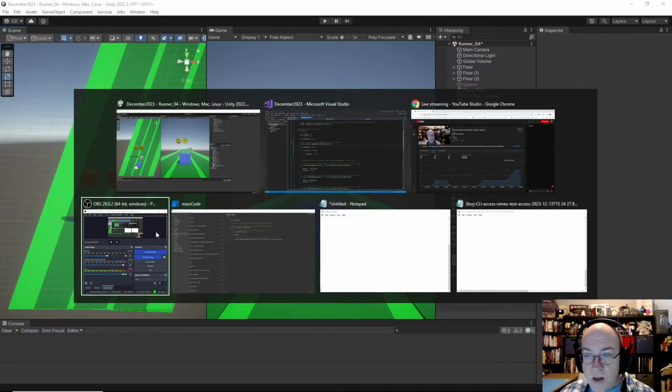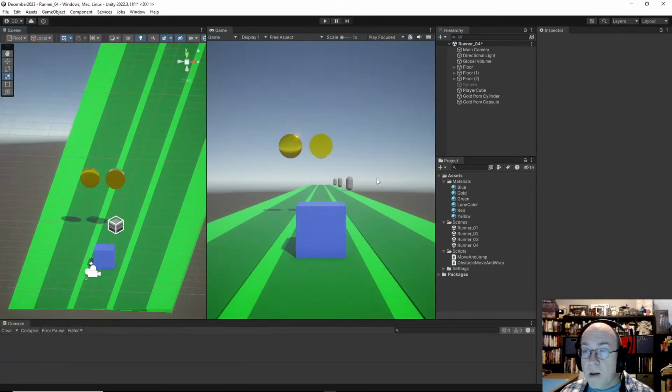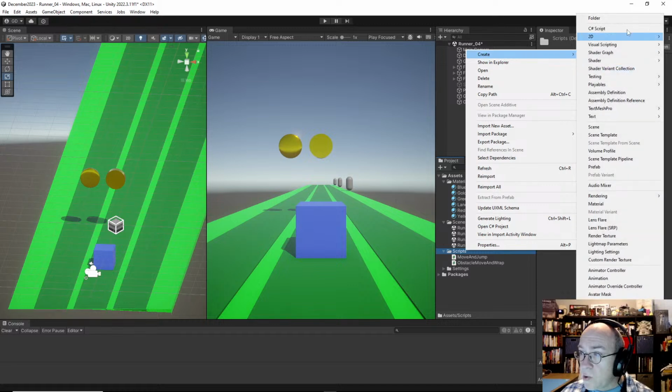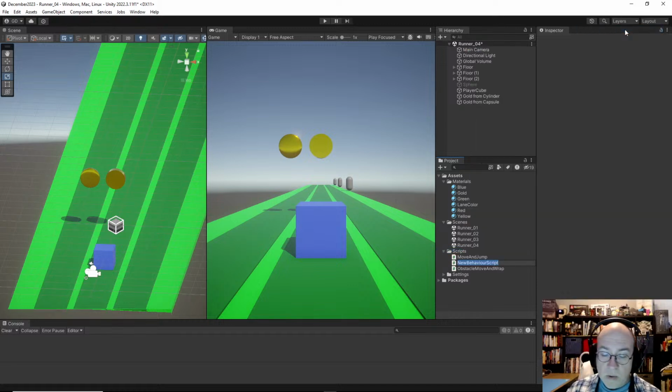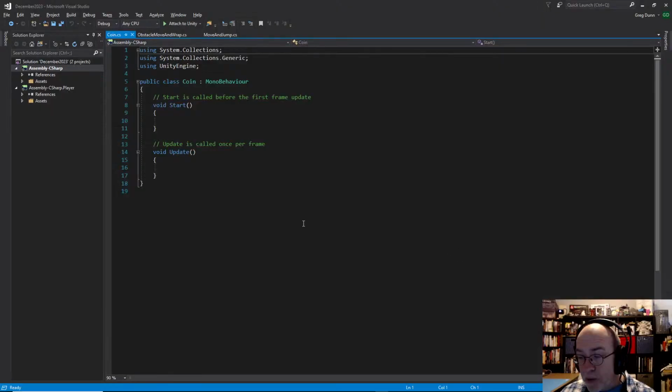I got a script that I pulled off of the Unity. I just Googled Unity transform or Unity rotate in place. So we're going to take that script and start with that. I'm going to create a C# script. We're going to call it coin. I could call it something else, but no, that's fine. We're going to run with that.